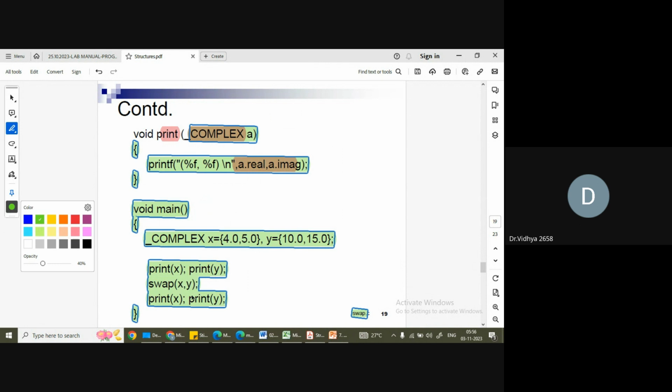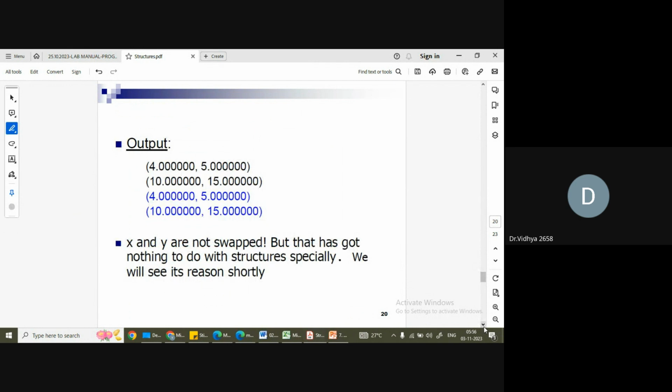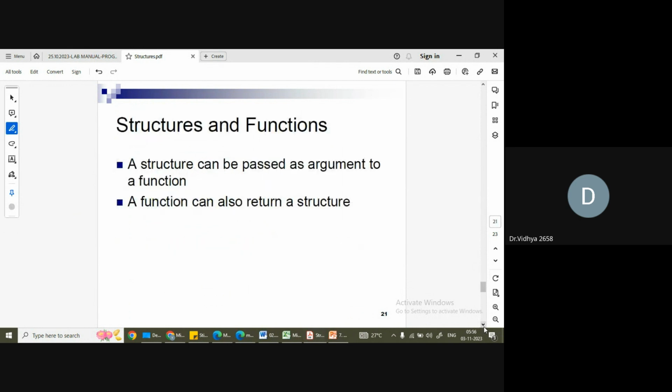We can do the swap process. We can manipulate variables of the user-defined data type like normal variables. Okay, so this is the output for the code. The next one is structures and functions. These structures and functions are more related to one another. Structures can be passed as an argument to the function, so structures can act like a normal variable or normal argument.